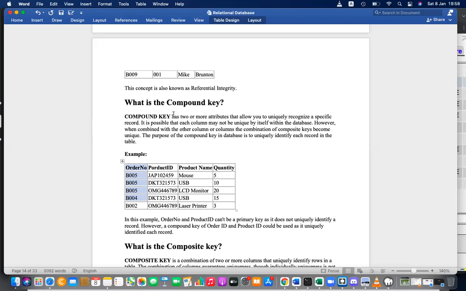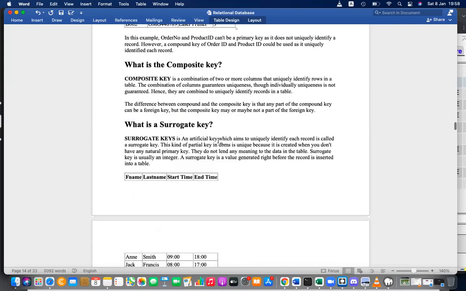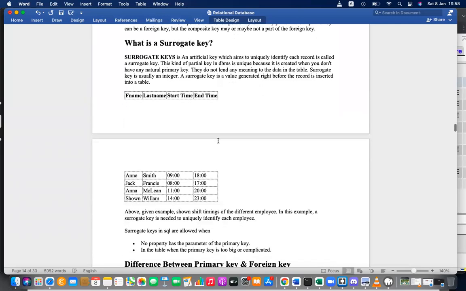Then what is a composite key? Two or more keys together forming a primary key is called a composite key. What is a compound key? A compound key is two or more primary keys together creating the primary key of that table. That is compound. Surrogate. I think you have heard of the story of a surrogate mother.